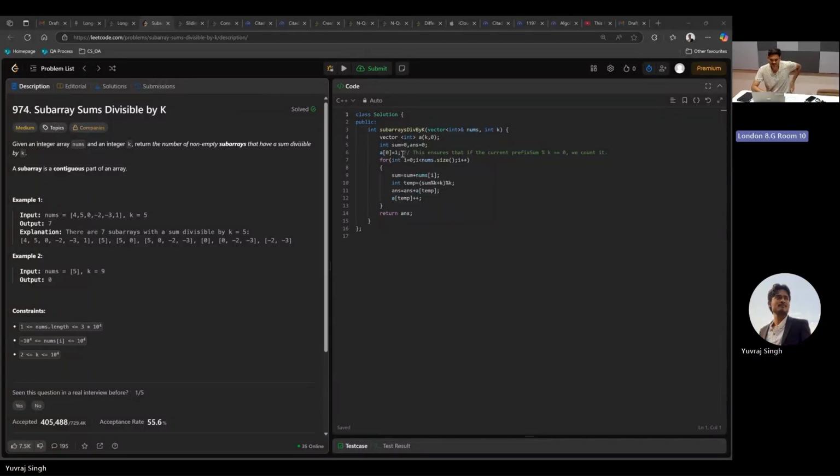Then we also initialize a sum variable and an answer variable. The answer variable is going to count the number of subarrays we found, and the sum variable is going to hold the prefix sum of the array up to the current iteration. Now we initialize a of 0 as 1. This is just to ensure that if the current prefix sum modulo k is 0, meaning the current sum is already divisible by k, then we found a divisible subarray.